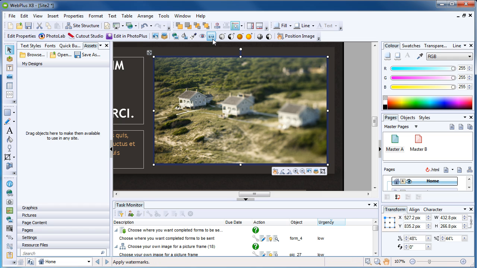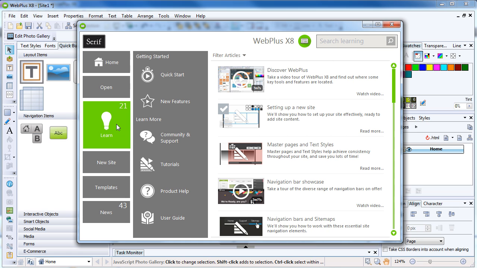That concludes our tour of WebPlus. To find out more about WebPlus, see the Learn section of the Startup Assistant.